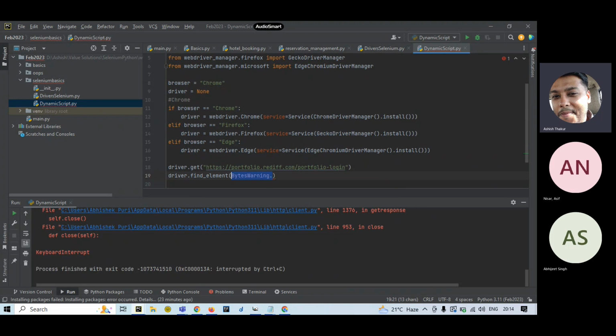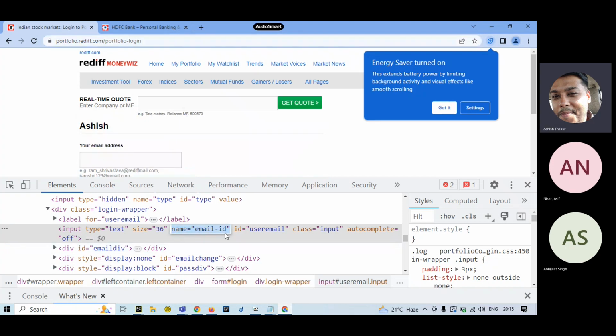By attribute, there are different criteria in Selenium with which you can identify the elements. You can identify the elements with ID. You can identify it with a name attribute. Sometimes when you inspect the web page, you see this element has also got a name.